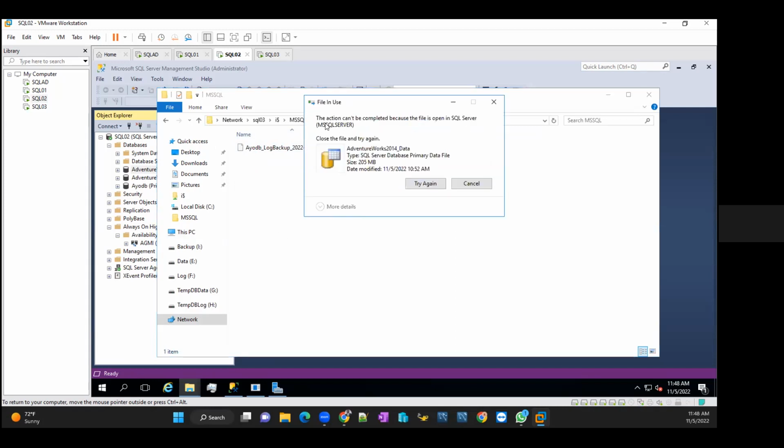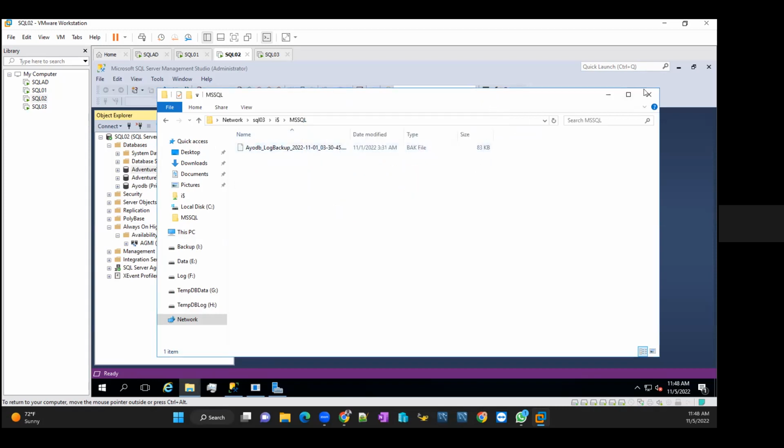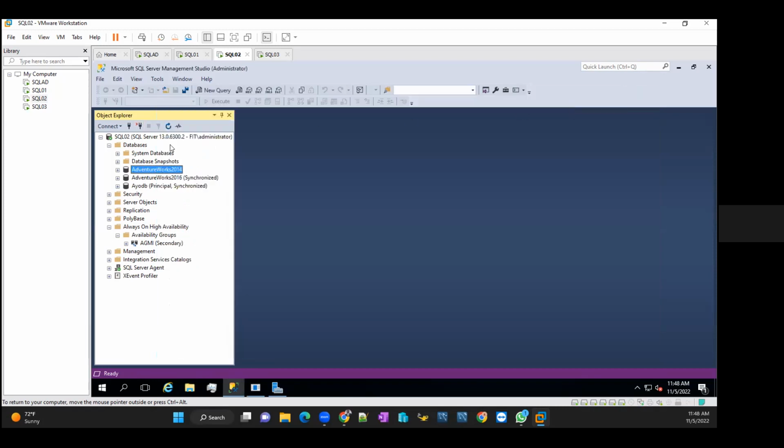Now, what is this one saying? The action cannot be completed because the file is open in SQL Server. Beautiful. So that's error number one that we have to take care of. I close this guy right here. I go back to this guy.